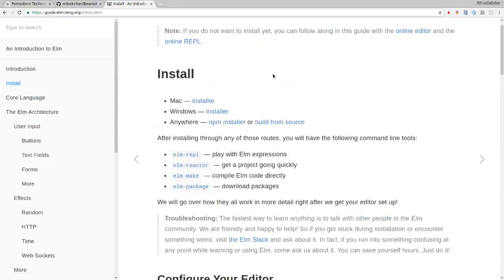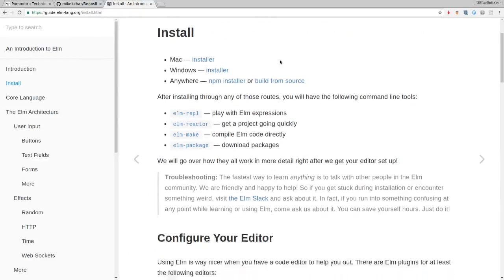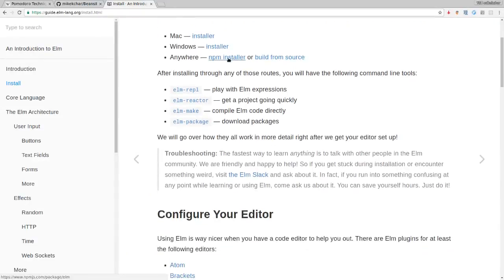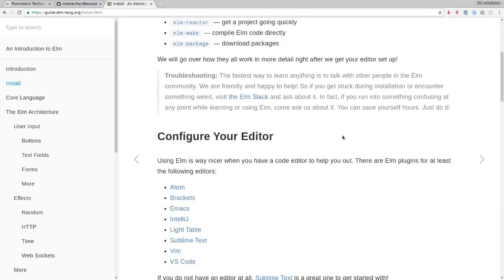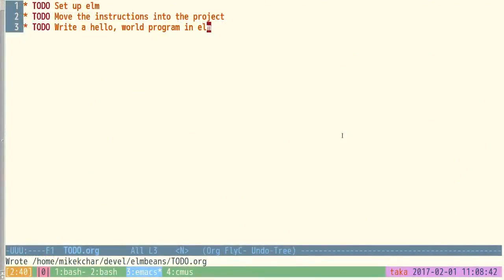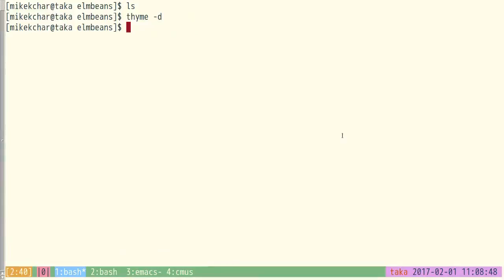So, like I said, I don't know what I'm doing, and this is all good. It looks like we can use npm to install it. There's also an installer on Windows and an installer on Mac. I suspect there's also an installer on my system. I may, in fact, already have it installed. Let me just check.